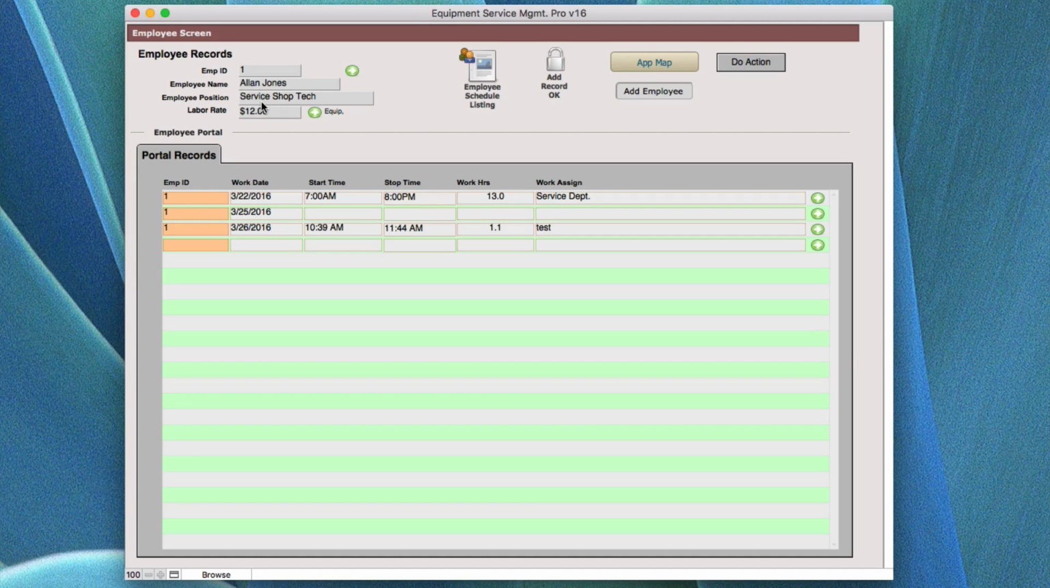You may notice back when we were doing the service and setting up the service that we put in the labor hours. It's based on this information in the employee record, where you create each employee, you put their job description as far as service shop tech, and then the labor rate, which can be changed at any time if their labor rate goes up.